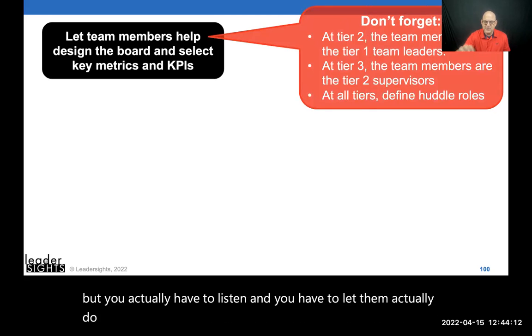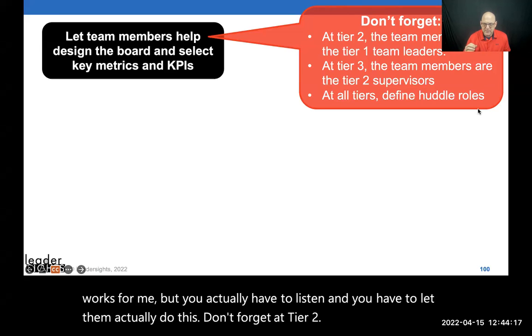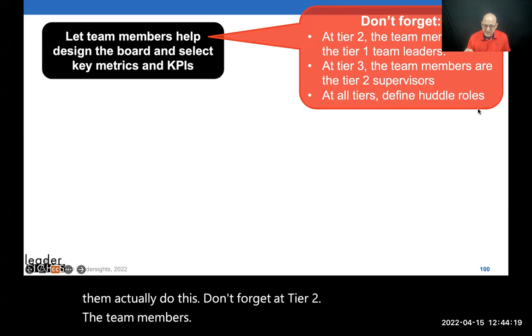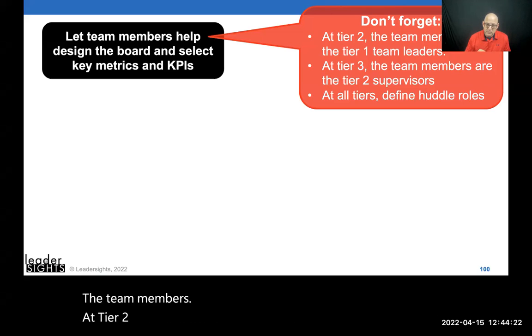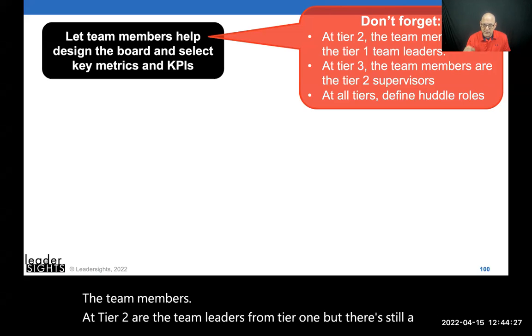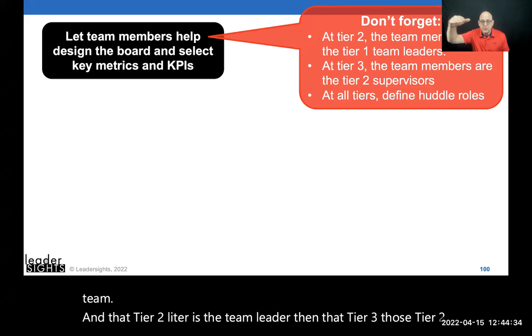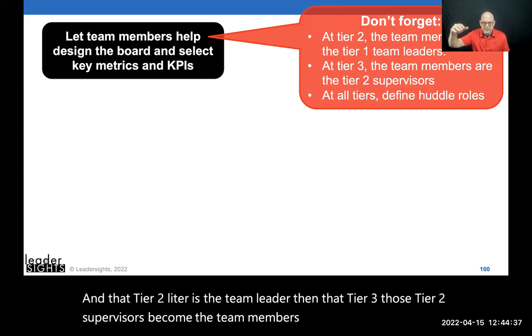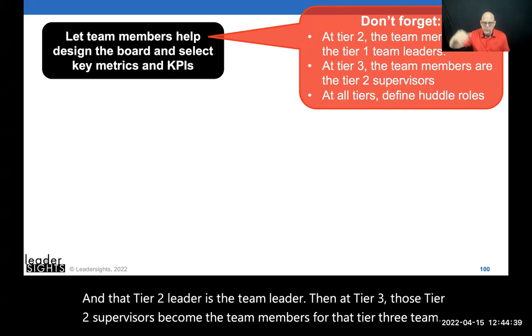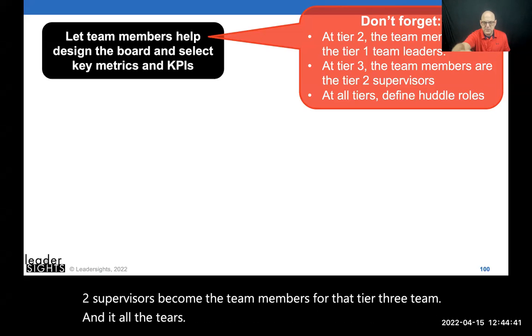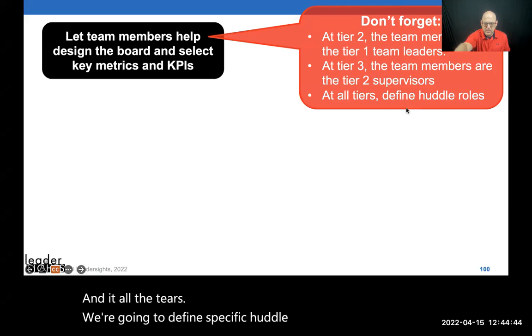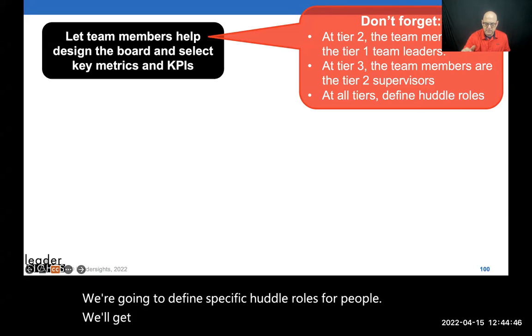Don't forget, at tier 2, the team members at tier 2 are the team leaders from tier 1, but they're still a team. And that tier 2 leader is the team leader then. At tier 3, those tier 2 supervisors become the team members for that tier 3 team. And at all the tiers, we're going to define specific huddle roles for people. We'll get into huddles in that next section.